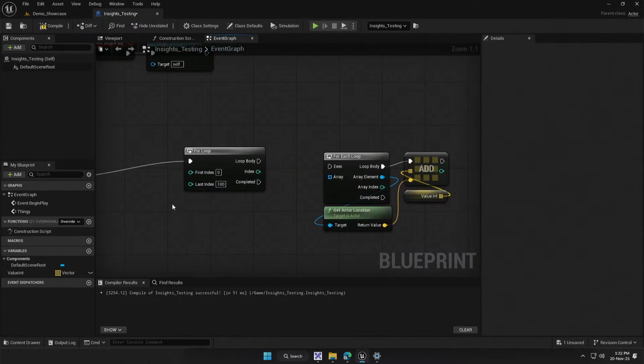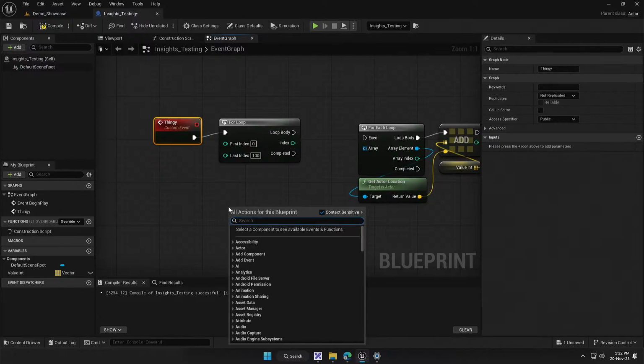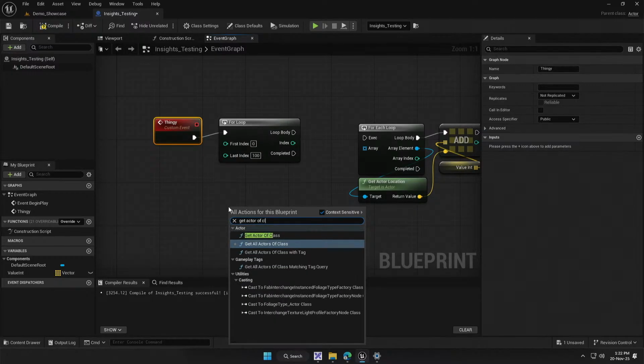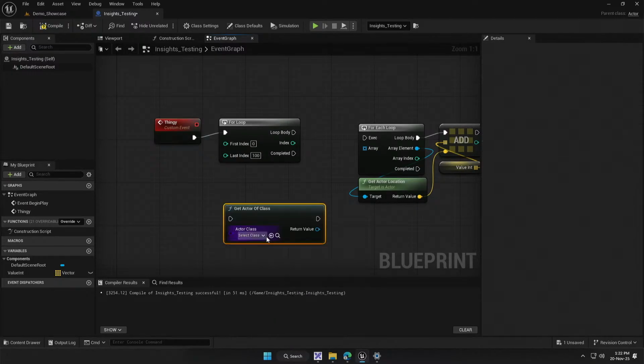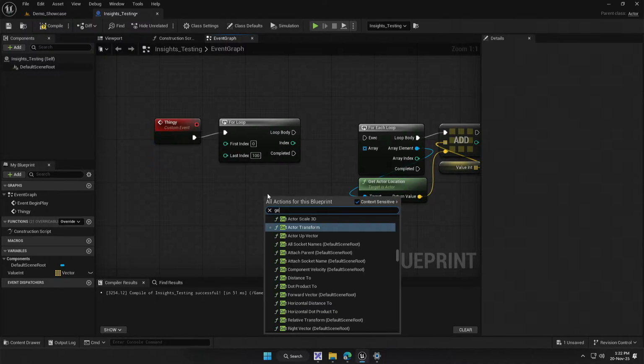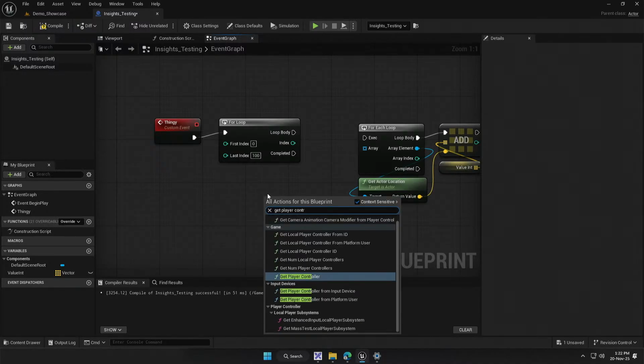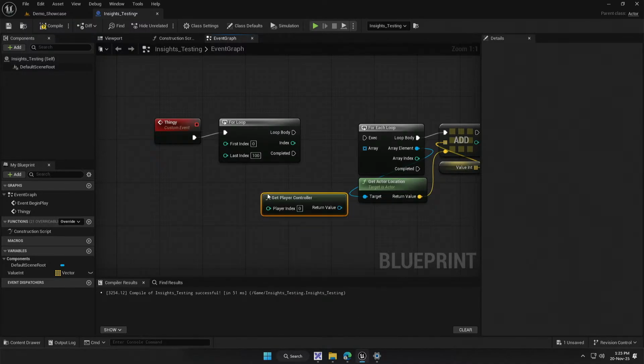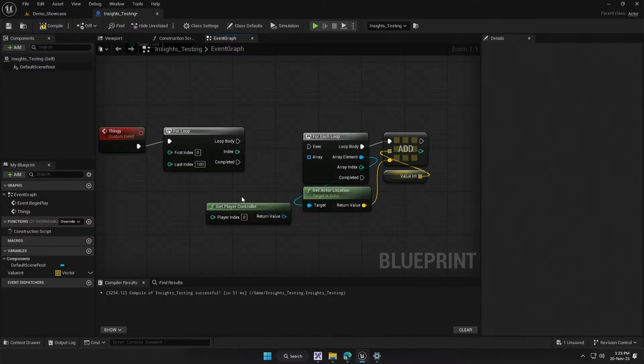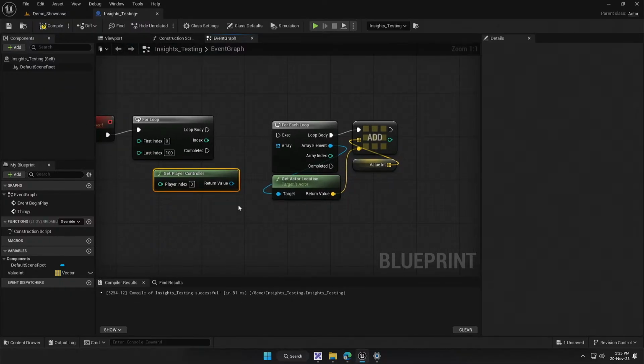The more important thing I was thinking about is get actor of class. Let's do something. Oh no, sorry. Get player controller, for example. Should do this. Yeah. What I wanted to show is pure versus impure functions.